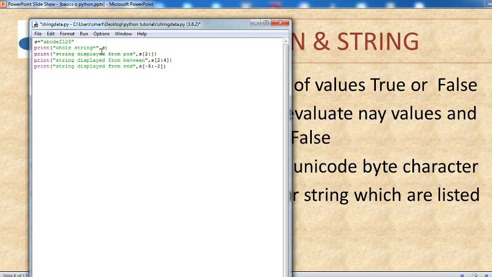I want to display the string from the position 2. What do you mean by this? The first value, s is equal to double quotes A. This A value is stored at the position s of 0. B value is stored at the position s of 1. B is having the index 1, so it is represented as s square bracket 1. Then C is stored at the index 2, so it is represented as s square bracket 2. D is stored at index 3, so it is represented as s of 3, and so on.